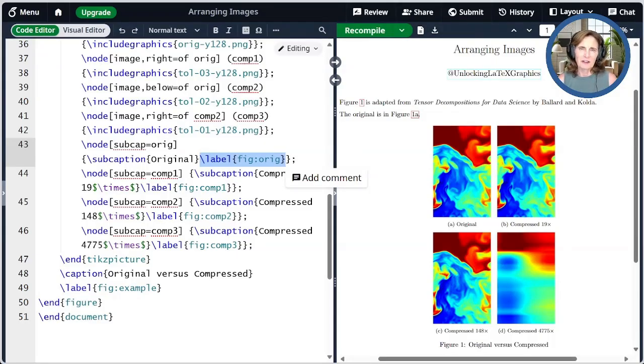I've only touched the surface of what you can do with arranging images in TikZ. Let me know if there is something else you'd like to see covered.